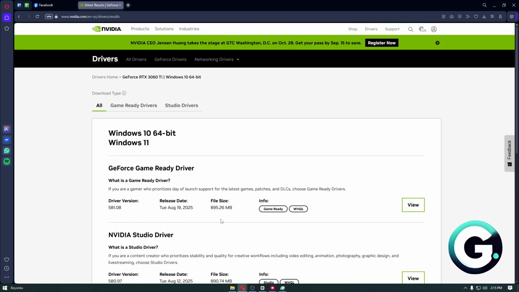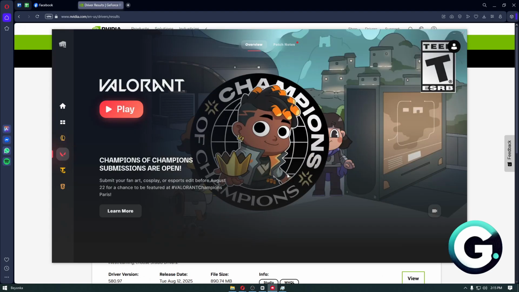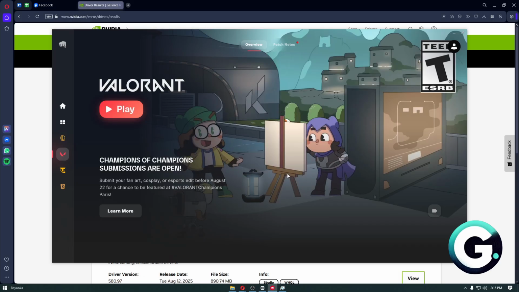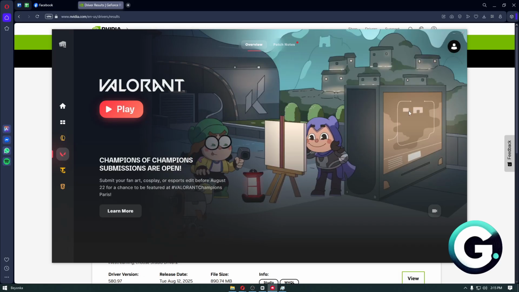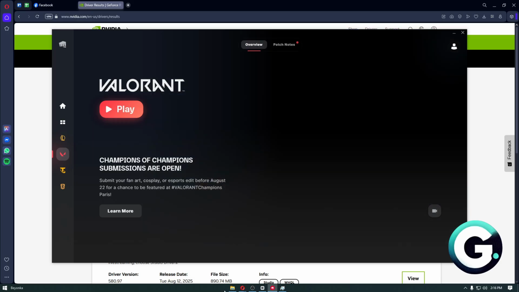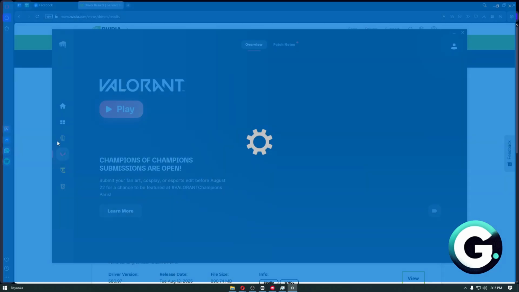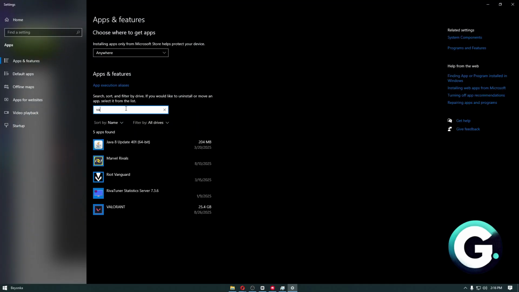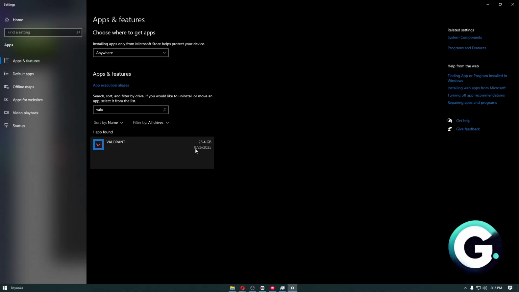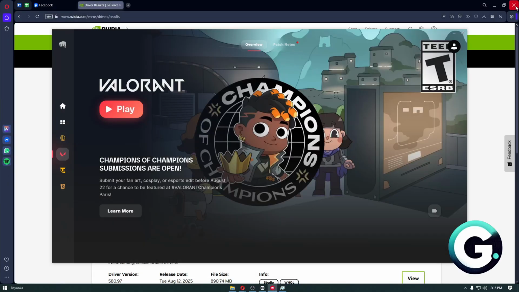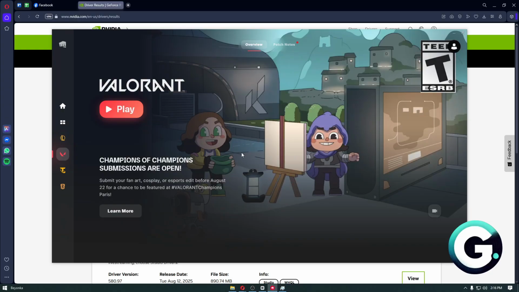Now from there, if the problem still persists, the only thing we need to do is reinstall a fresh copy of Valorant on our system. Just go ahead and search for Add or remove programs, search for Valorant, and from there you will be able to simply uninstall the game itself and install a fresh copy.